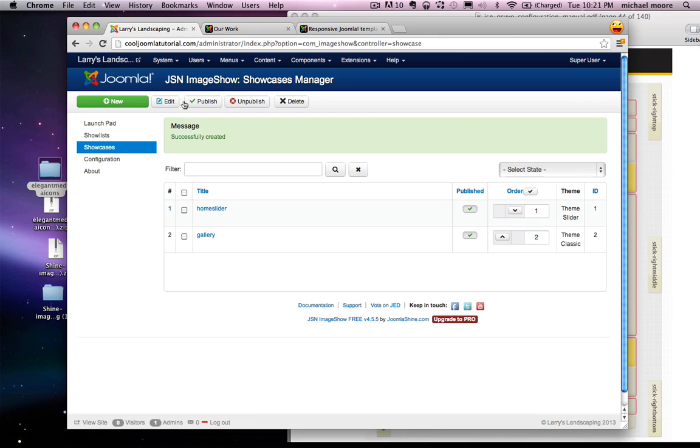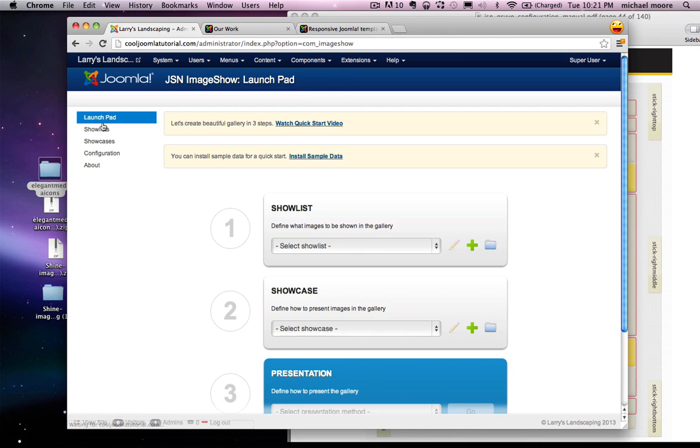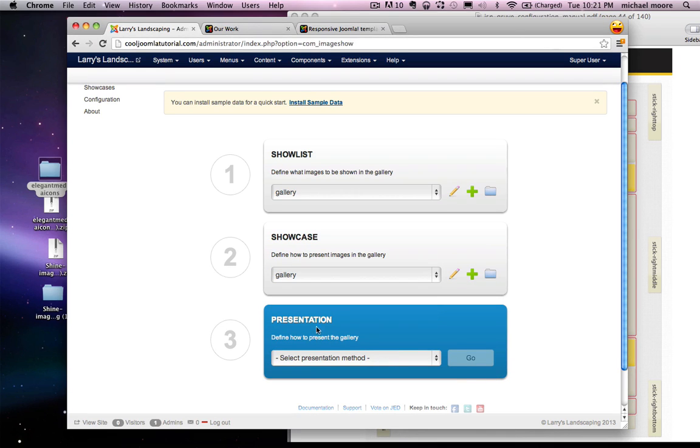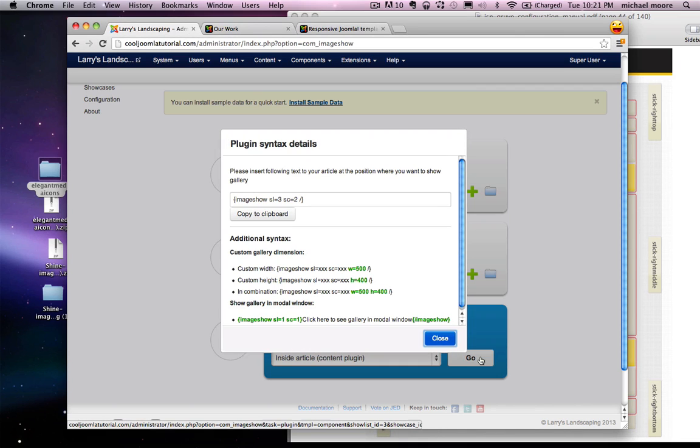And then you want to go to the Launchpad. So click this Launchpad button right here. And let's click the Gallery for the show list, and then Gallery for the showcase. And then for the presentation method, we want it to be inside of an article. So we select Inside Article right here. Click Go. And then it's going to give you a code to copy. So let's just click Copy to Clipboard.